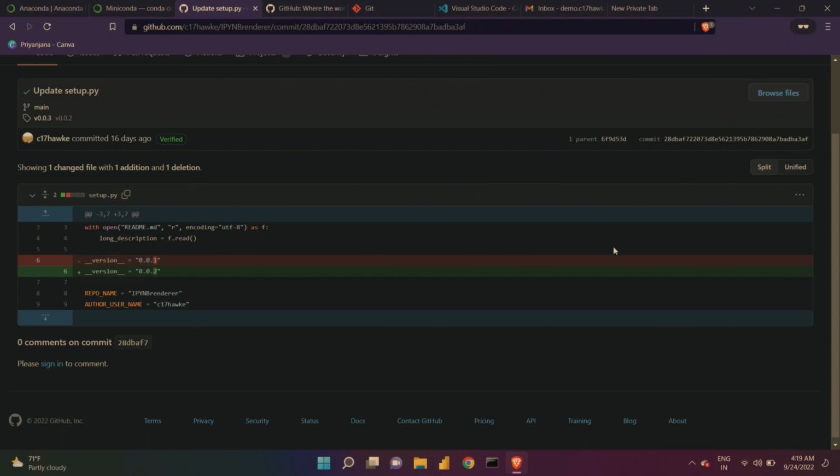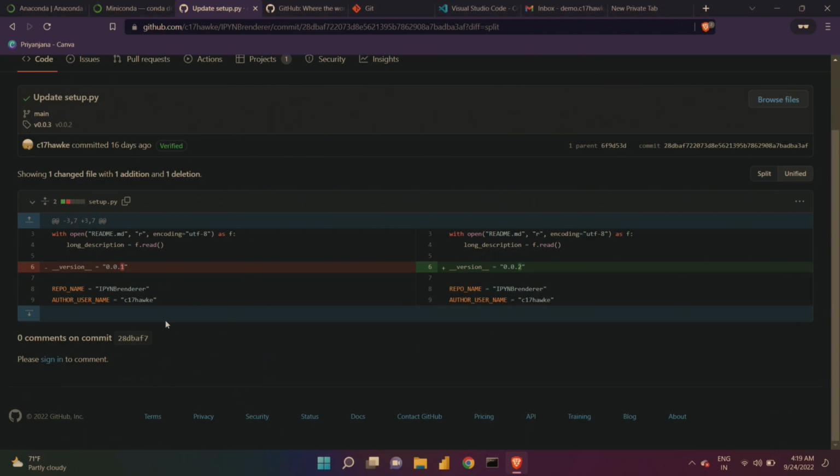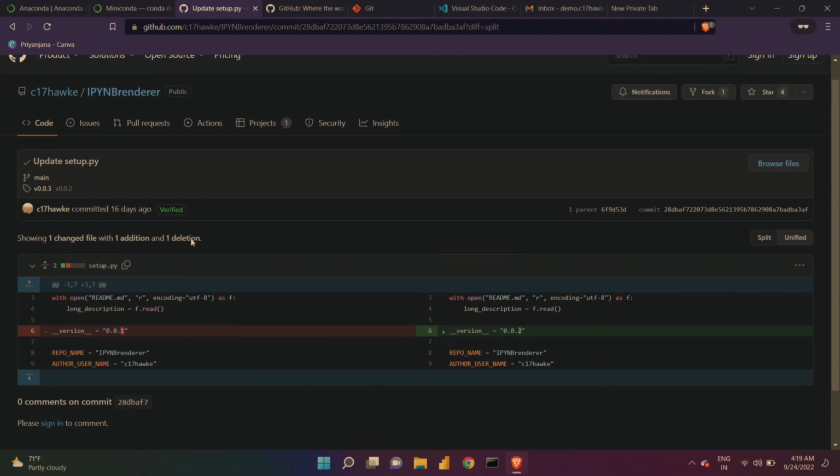Now if you want to see this side by side, you can click on split on the right hand side. You will see that simultaneously it will be appearing. So the left hand side is the previous version, and the right hand side is the current version at that specific time. And you can see it is also able to track when this was done. It was done 16 days ago.